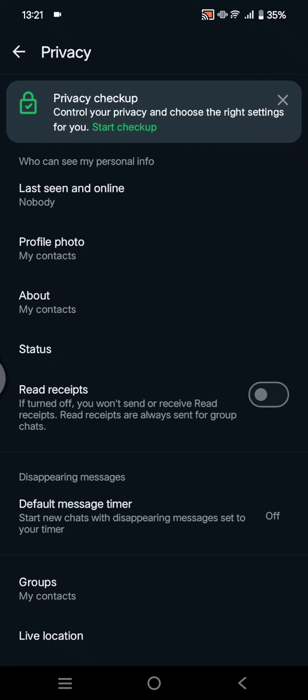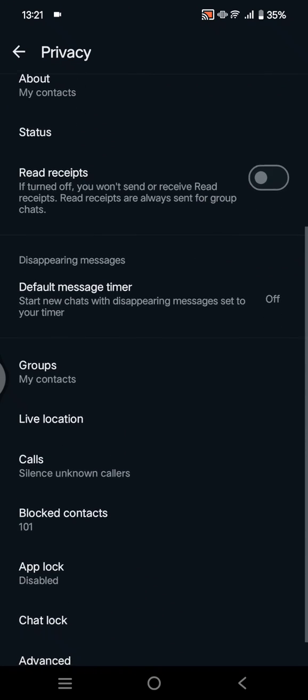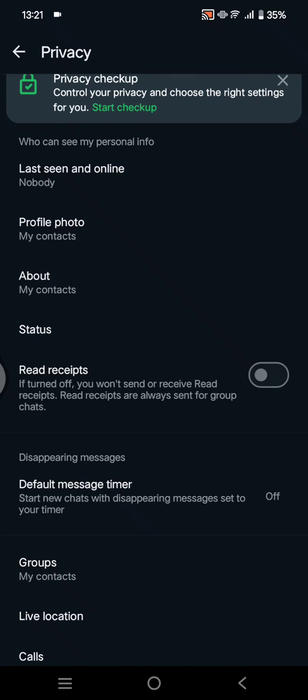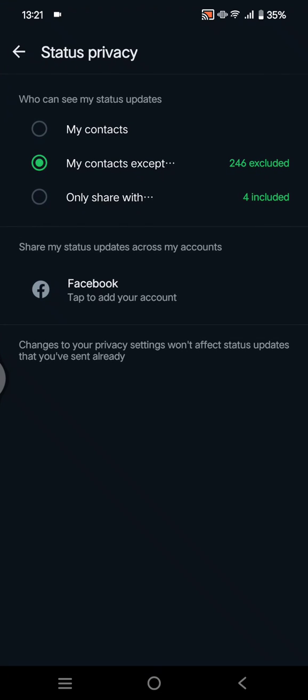and here click on this status option. So there are three options on the status. Here you can adjust it to My contacts, My contacts except, or Only share with.